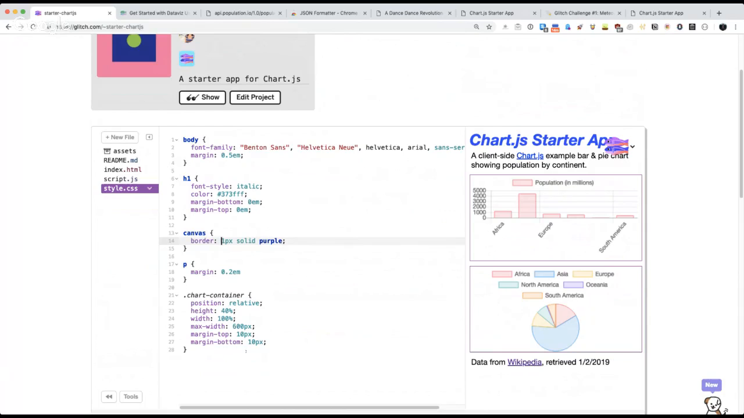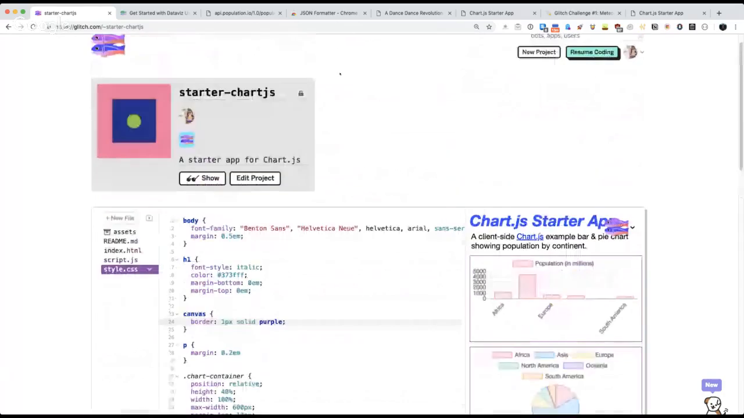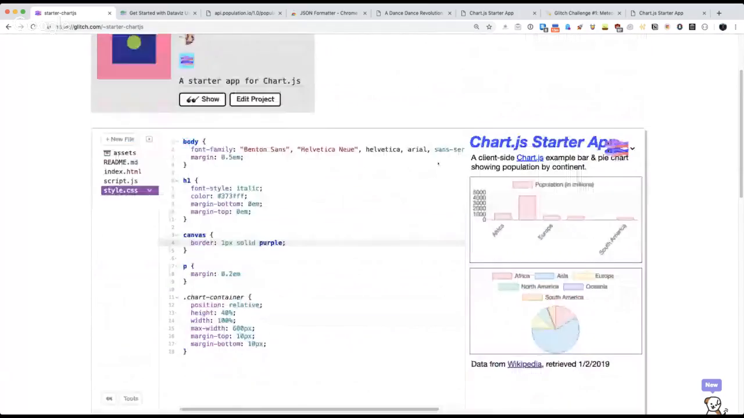Most of my design stuff here is just to make it easier to see what's actually happening on the page. We might want to remix this one because I think this is the base one. So then you can also show what remixing is like and why we do that. Good point.